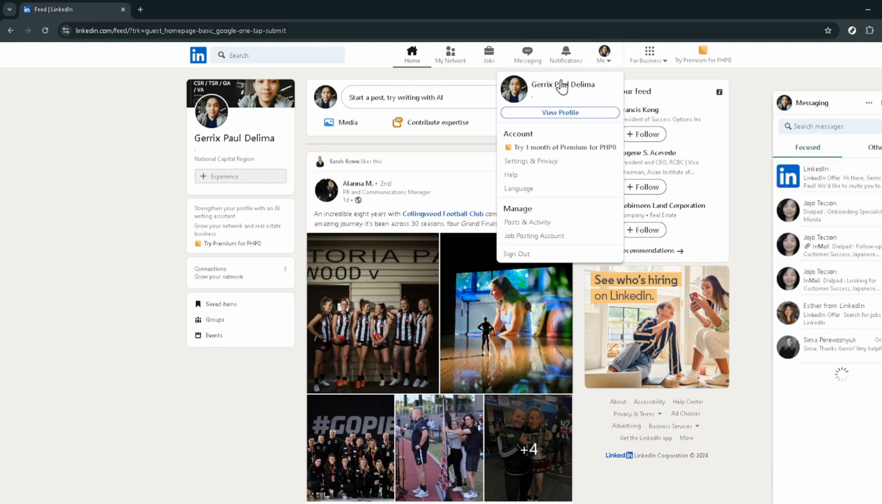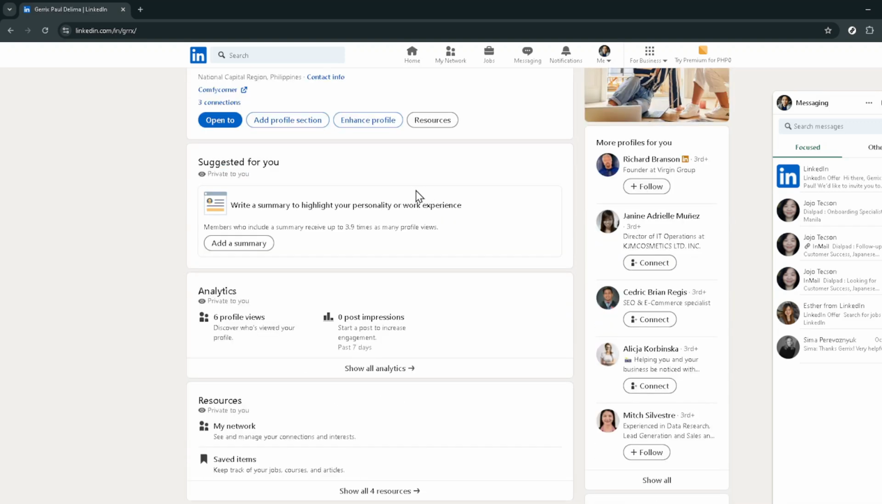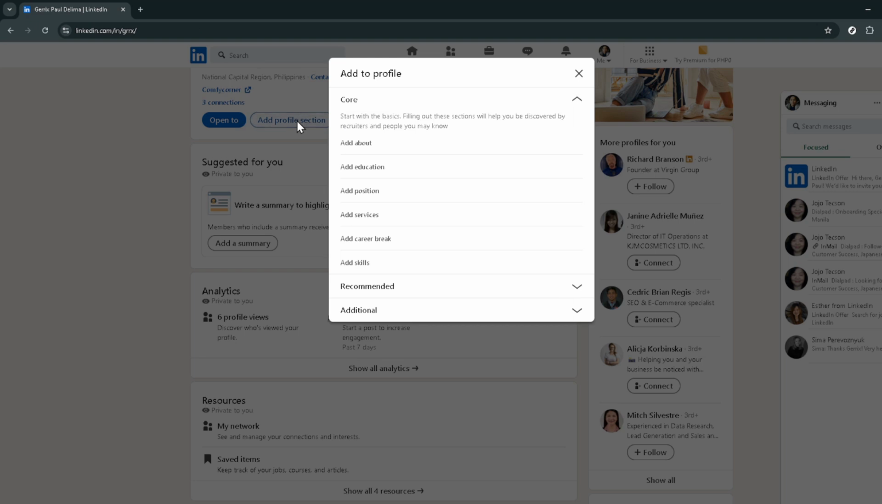On your profile page, you're going to see an array of options to customize and add to your LinkedIn profile. Look for a button labeled Add Profile section. This button is crucial because it unlocks the ability to enhance your profile with additional information, including your qualifications.